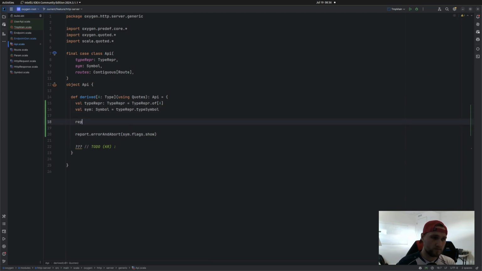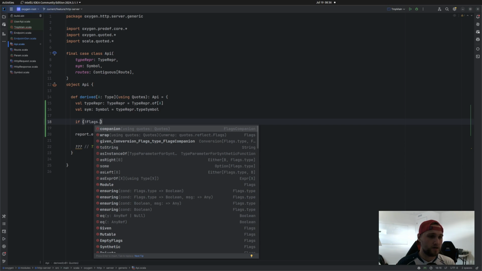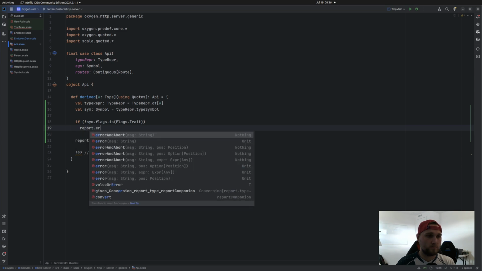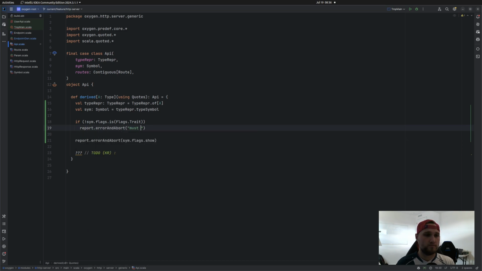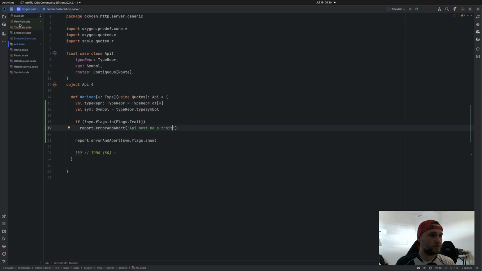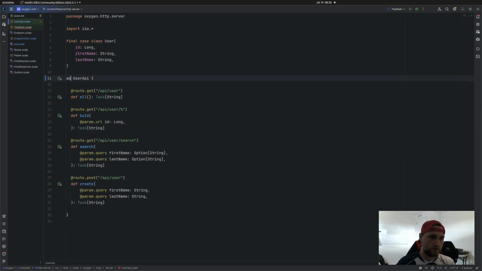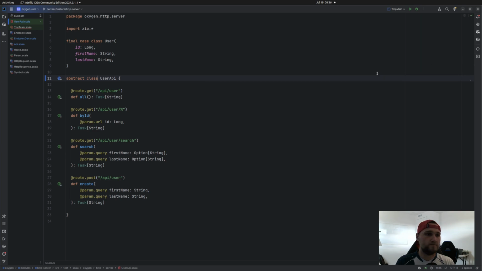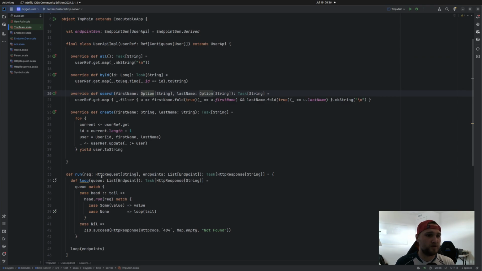So if not flags dot trait sim must, okay. Let's see what we got there. And what if we go into our user API and we just go like abstract class API must be a trait. Awesome. Okay. So we can see how we can assert that we're working with the right kinds of things here.